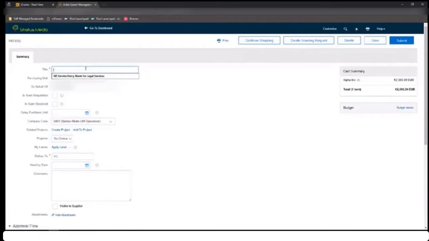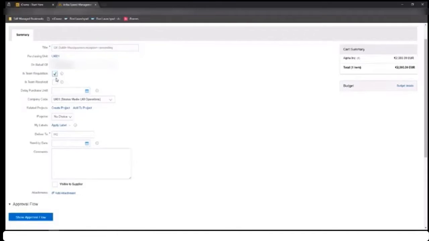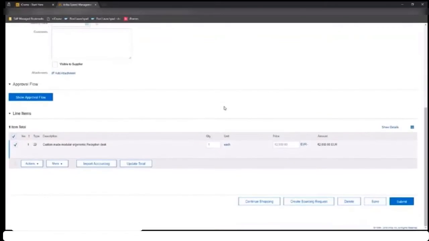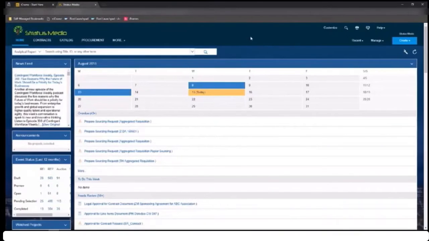But what I'm going to do in this case is I'm going to add in a heading. So this is for the Dublin headquarters reception remodeling. I'm going to tick both these boxes, is team requisition and is team received. And I'm going to keep my requisition in composing status. So I'm going to click on save because I want to collaborate on this requisition with my colleague.